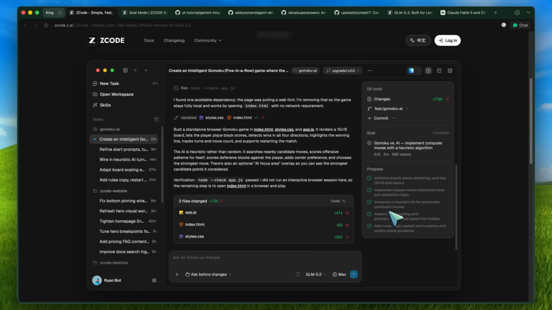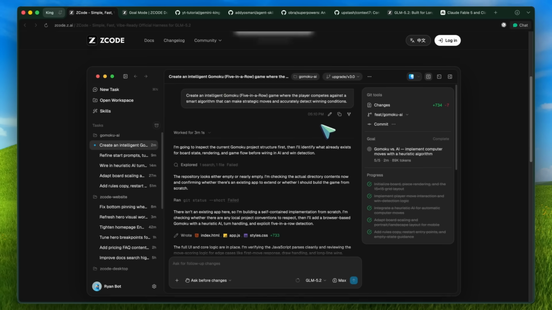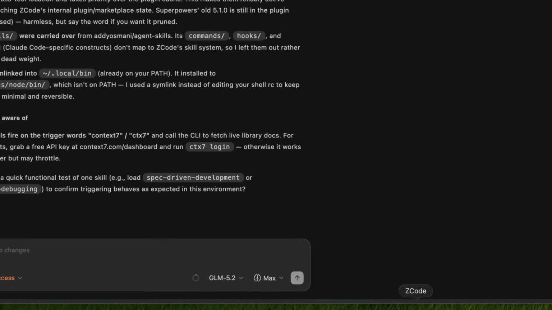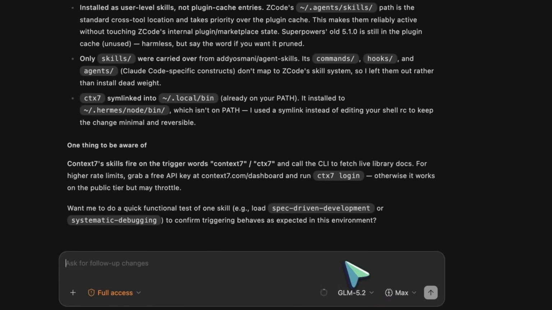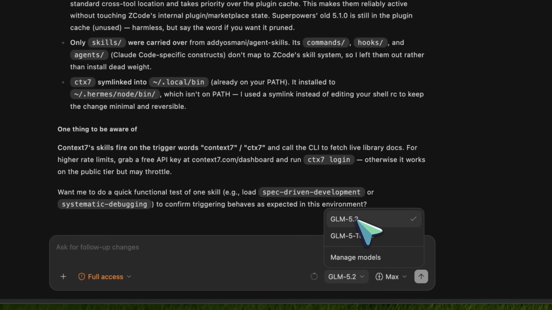First, the base setup is simple. Go to ZCode, sign in with your ZAI account, and select GLM 5.2. Depending on your account and rollout, you may also see a max version or different effort settings. For bigger tasks, I would use the strongest GLM 5.2 option available to you. For smaller edits, you do not always need to max everything out.